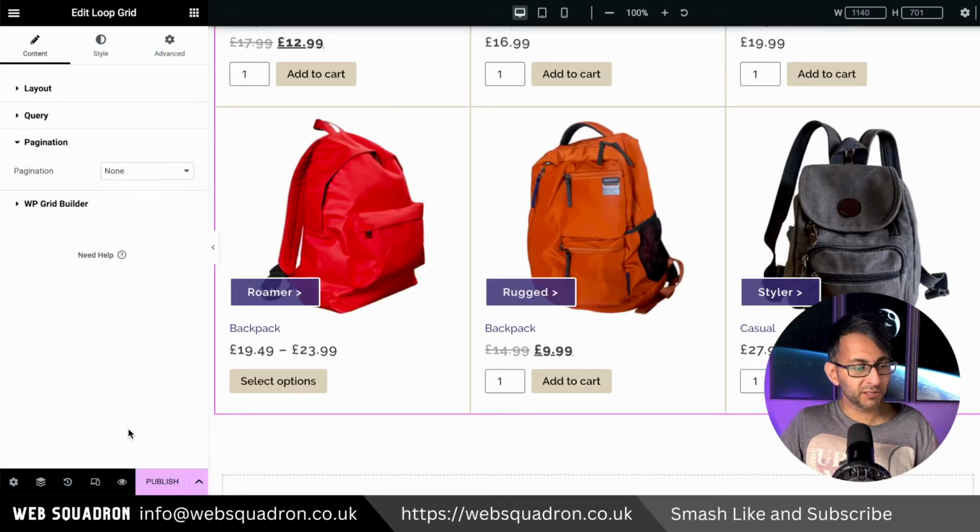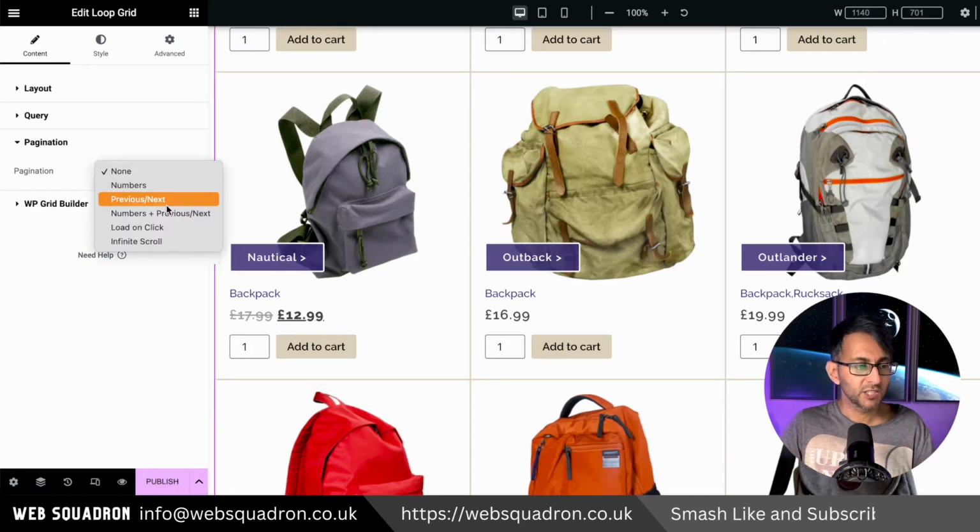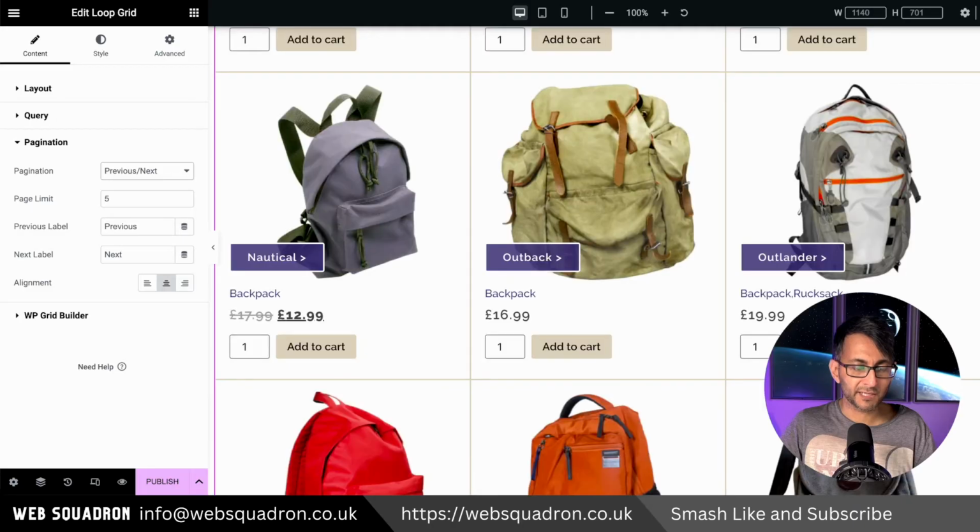And the other option we also have is pagination. Now, I've set this to show 9 products. What if I set it to show like 3 across and 2 rows? So I only show 6. You could then also say, well, what are you going to now enable? So I might go for like a previous or next option.